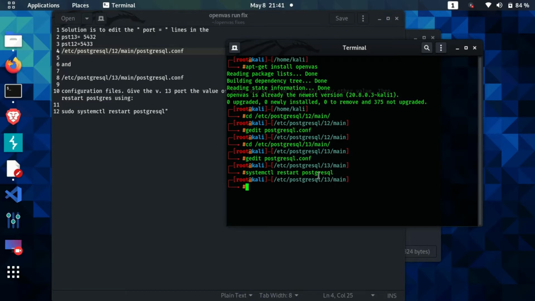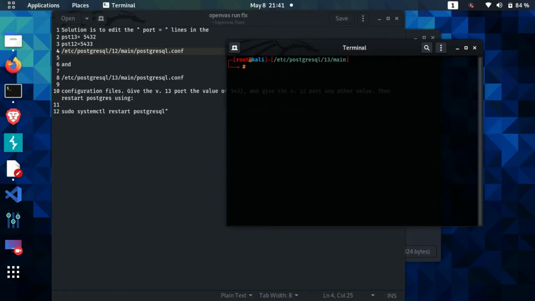Here, as you can see, we have restarted the service. So now we can proceed further. Let us first go to our home directory. Now we need to type in the terminal gvm-setup. As soon as I type gvm-setup and press enter, it will start installing all the required dependencies and plugins which are required to run the tool.